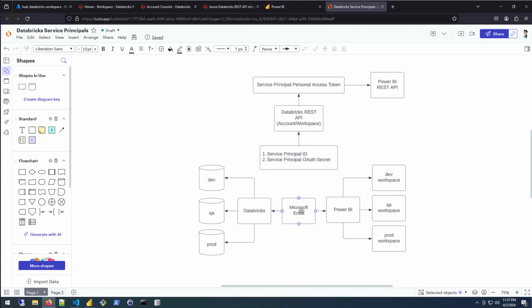So where everything starts is with Microsoft Entra, and we essentially created our own service principals. And what we'll need to do next is use our service principals with our service principal OAuth secrets to communicate with the Databricks REST API. The REST API has both account level and workspace level endpoints. And what we're going to be doing is thinking about this from the workspace perspective.